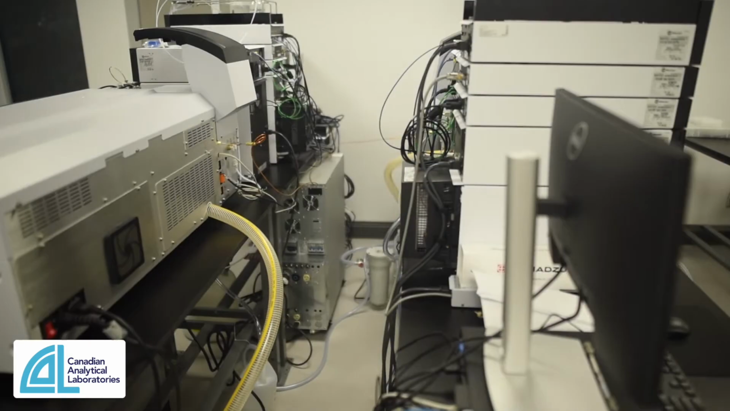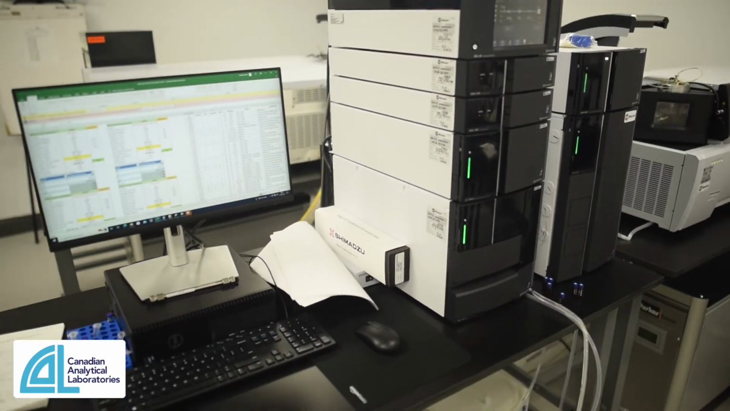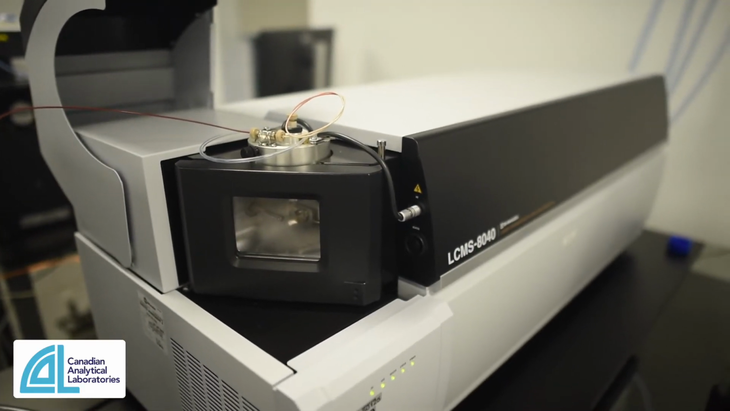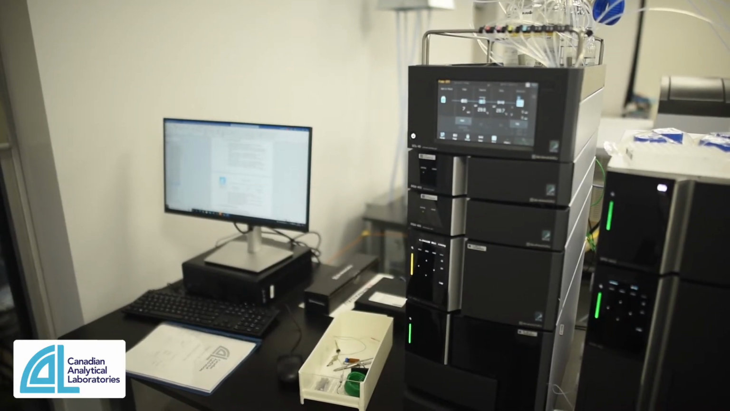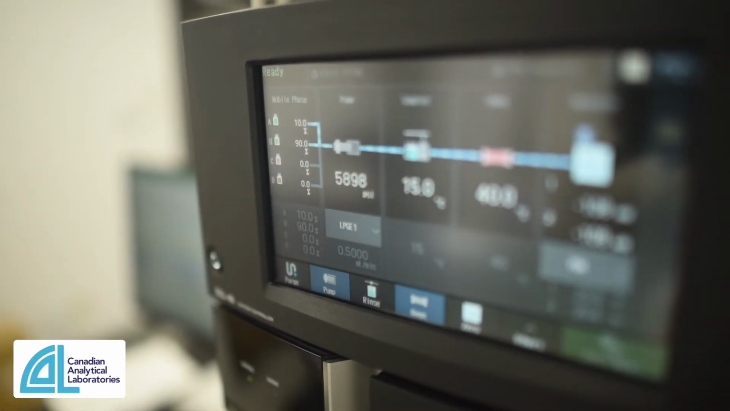This is our latest example of redundancy in equipment. These are 2 brand new LCMS MS triple quads from Shimadzu, one for the overflow in production and one exclusively dedicated for development work.